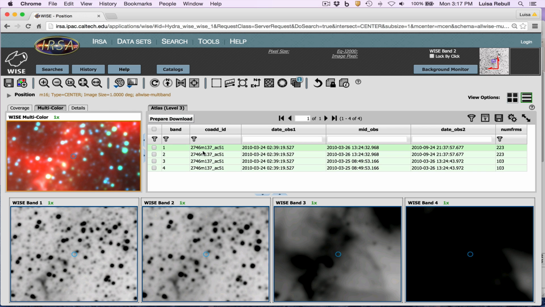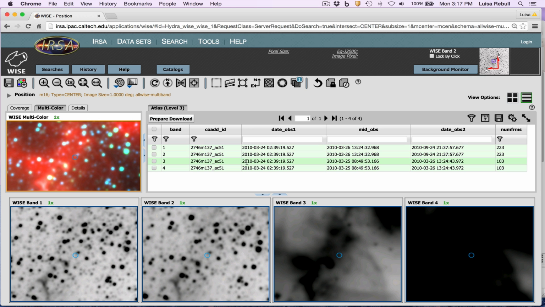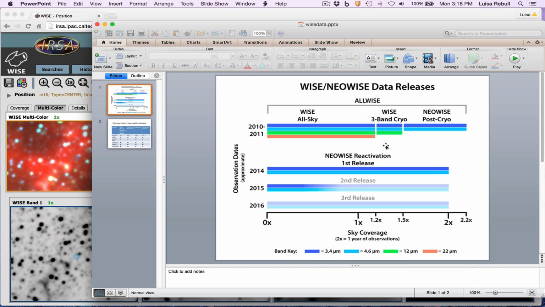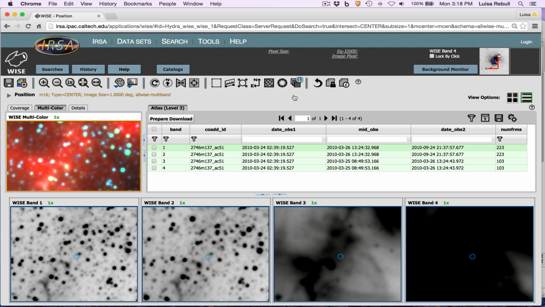Over here is a list of the image sets that it comes back with. So if you asked it for more than one image set, you might have several chunks of either 1 or 2 or 3 or 4 bands. Here, because I asked it for the all-WISE, I have 4 bands. These are all of the 4 tiles that are part of this observation that it retrieved here. And it's telling you that 223 frames went into band 1, 223 into band 2, only 103 into band 3, and 103 into band 4. That is because, remember, all-WISE is all of this. So there's guaranteed to be more band 1 and 2 than 3 and 4.